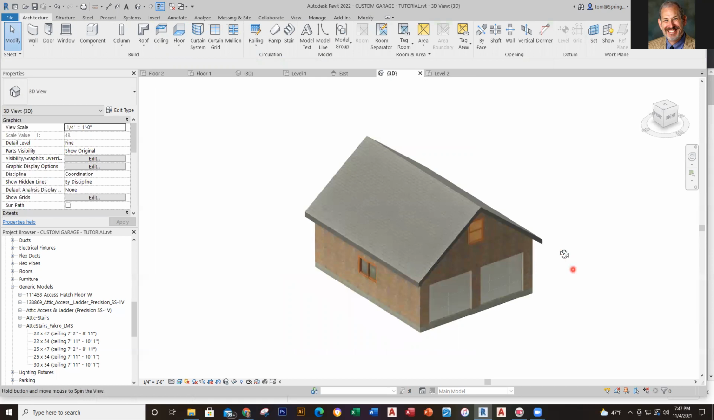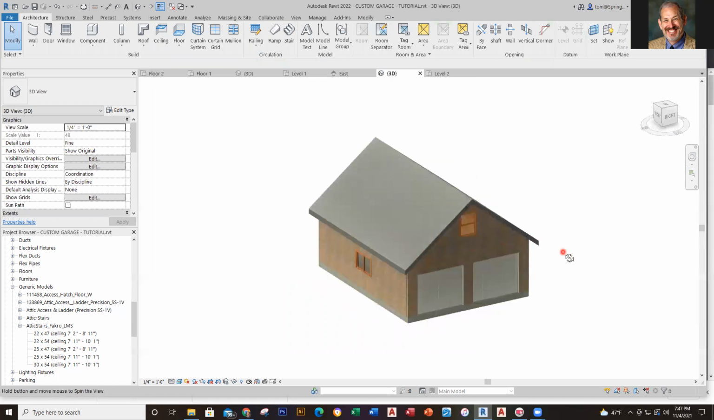That is the custom garage. Pretty impressive for fairly limited work right there.